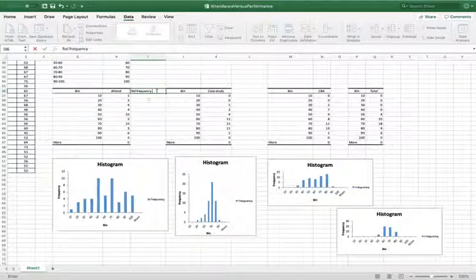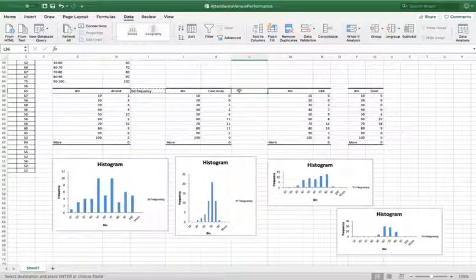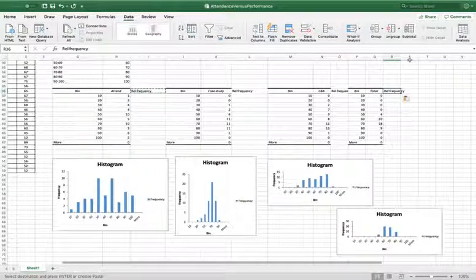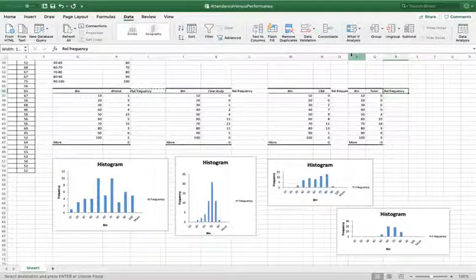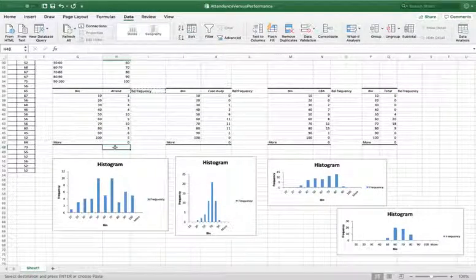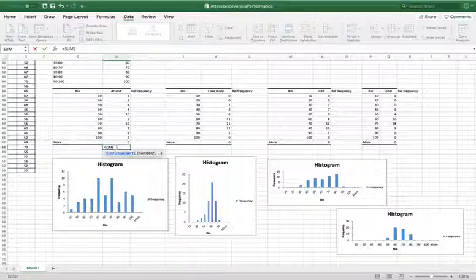So we need to generate relative frequency tables. Relative frequency is basically a ratio of your data set, and it takes into account the total number of samples or data points within the data set. So one of the first things we need to do is just add up the frequency distribution.